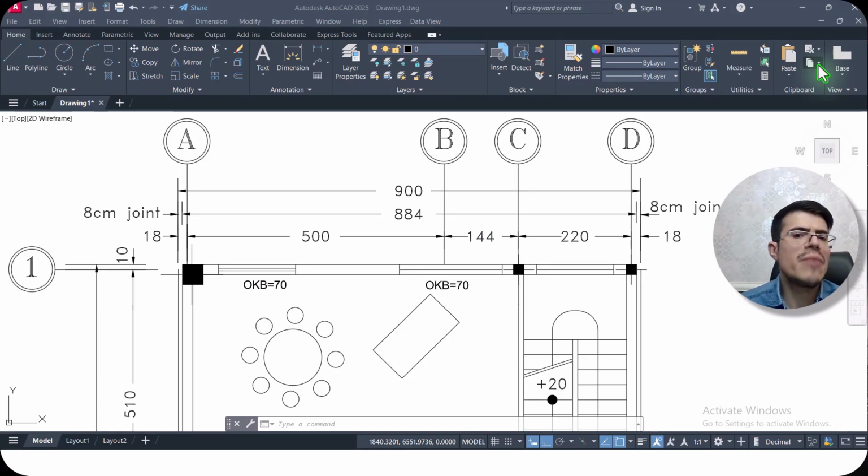If learning major modify commands in a practical manner was a dream for you, you can make your dream come true in this tutorial. Be with me.